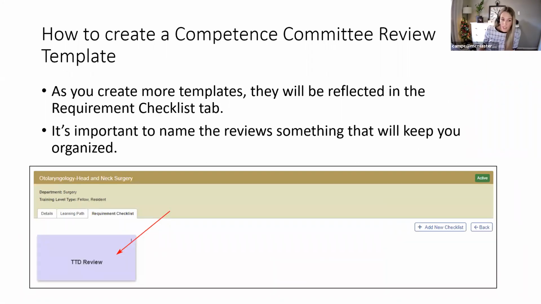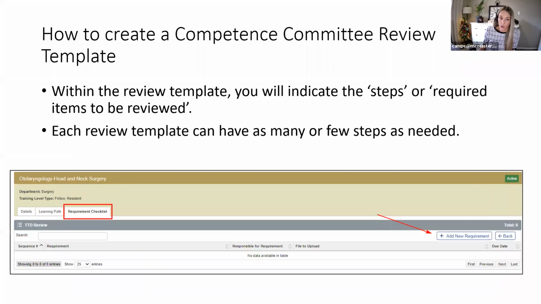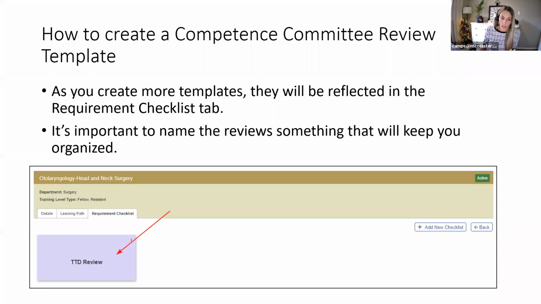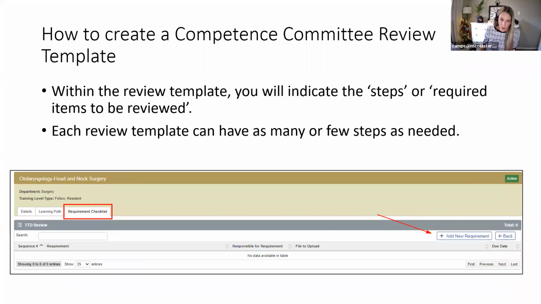So now that I've saved it, this is what it looks like as you have one of the reviews here. So it just looks like a colored block on the page. And now you want to assign this review to your residents. And so you're only going to assign it to the applicable residents. Nope, sorry, I'm skipping ahead. Before you assign it, you've created what your review is called, what the sequence is, and what the period is, and now you have to add the steps to the template.